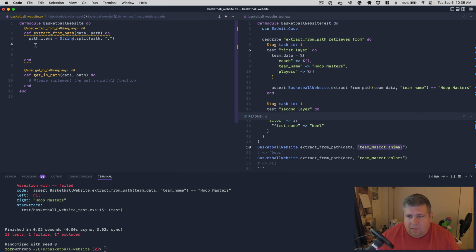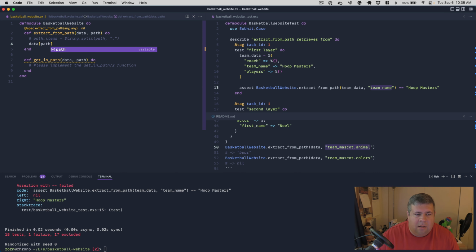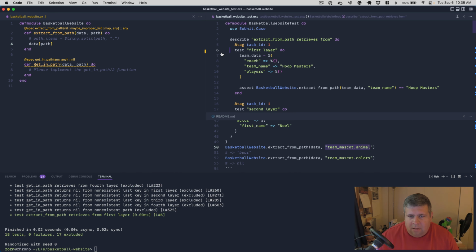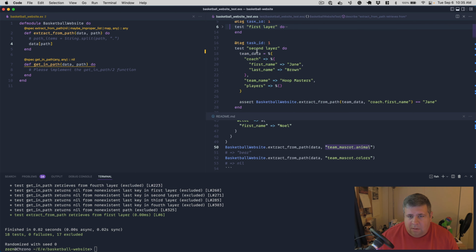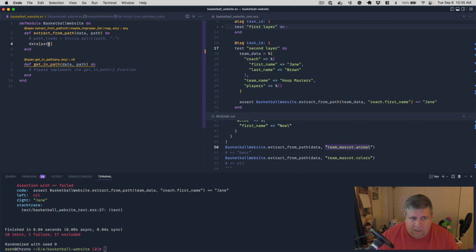So we're gonna split. So assert on team name. Well, to make that work, you would just say data path, and that'll pass. But then the next one, second layer, this will not work. And the reason it doesn't work is because you're looking for coach.firstname and you don't have that.